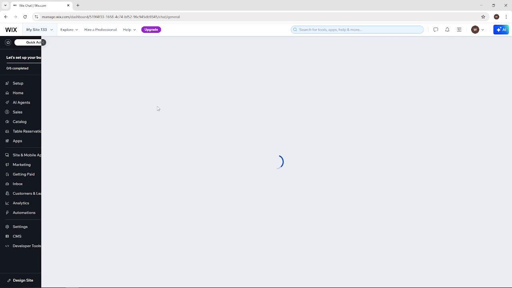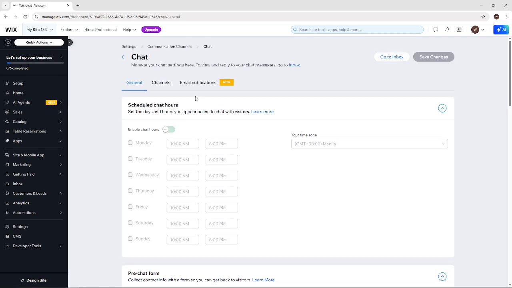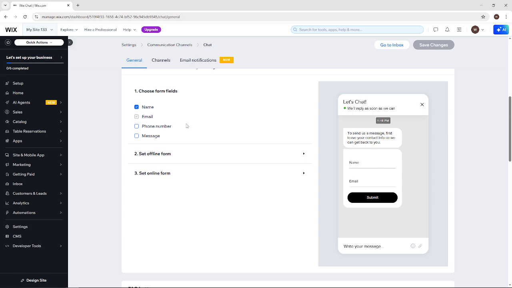Then test thoroughly. Try it on desktop and mobile, click through as a visitor would, and make sure it loads quickly and behaves as expected. If something feels off, tweak the settings until the experience is smooth and consistent. And that's all you need to use the Wix App Market effectively.